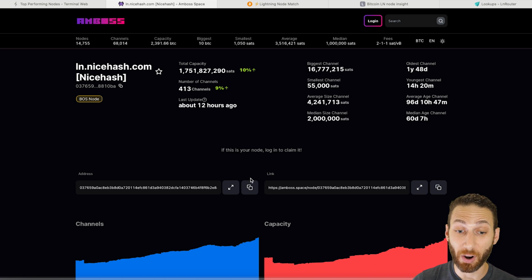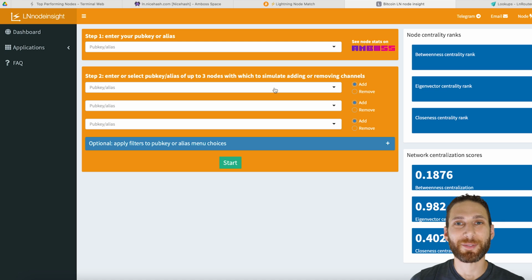So far, so good. All right, so now we have a node that we are looking at opening up to. We have an idea of what the routing policies are, and now we want to see what would actually happen if we opened up a channel to that node. And that's where yet another tool that I've talked about before comes into play.